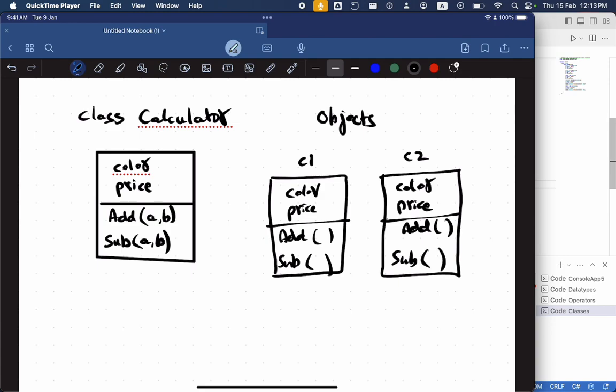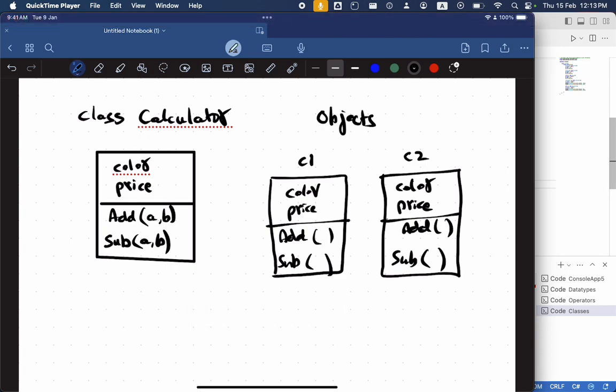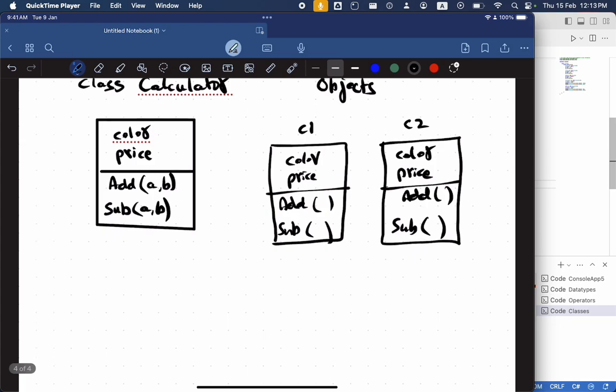So for every object of calculator that you create, so many copies of add and subtract functions are also being created. But that is useless, right? You don't need so many copies of add and subtract. Add and subtract are always the same, independent of calculator. So what we can do, rather than making them part of the object, we can make them part of the class itself so that they appear only once.